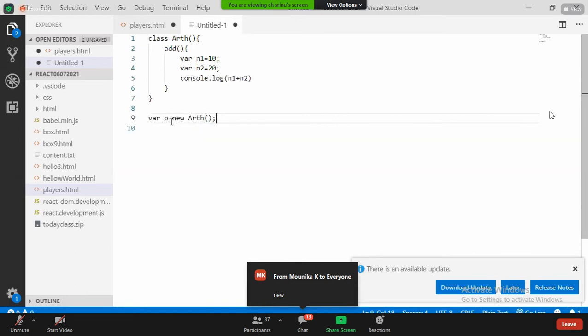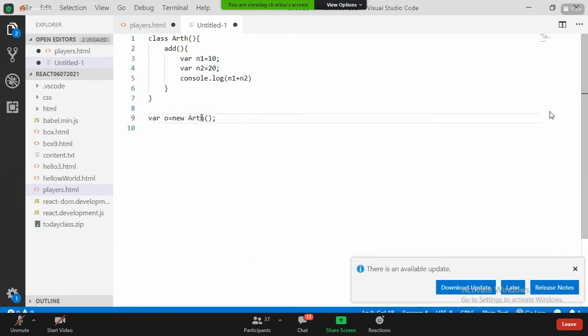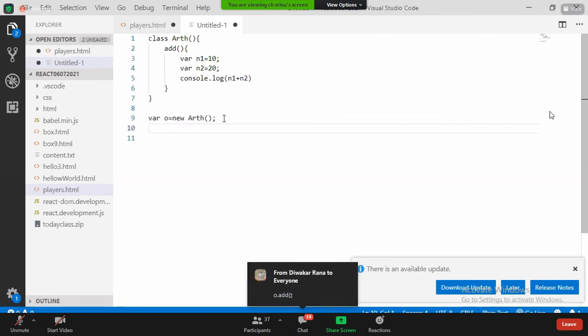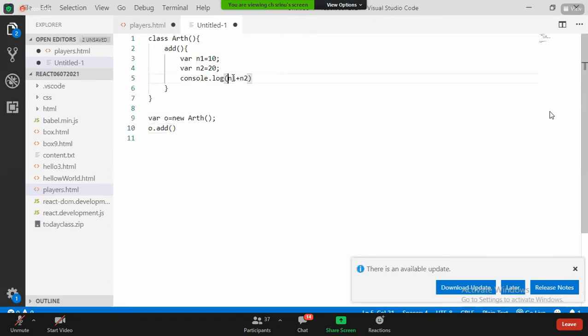At the time of creating an object, I will tell you what happens internally. Just hold on. I created one object. Which type is it? It's simply a JSON object. If it is a JSON object, how can we retrieve the data? By using O dot notation or square bracket notation. So how can we write it? O dot add. Yes, you can write it like this. Now I can get the result, 30.